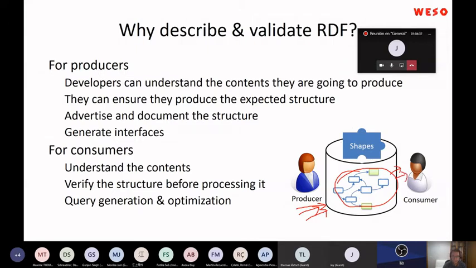The idea is that we are going to use shapes to describe what is here, what are the contents of this data store. And the idea is that if we use shapes, then developers, if you want to produce that, you can understand what are the contents that you are going to produce. Sometimes you can say, well, but I know what I want to produce, so that's not a problem. But the problem is, if you are working in a big domain, and you are not only a single person, but maybe you are a team.